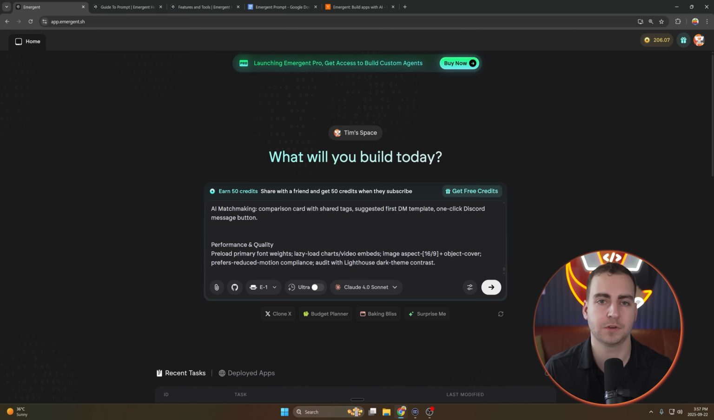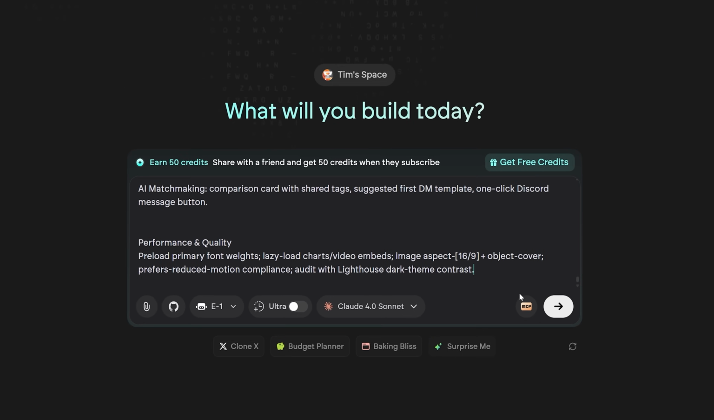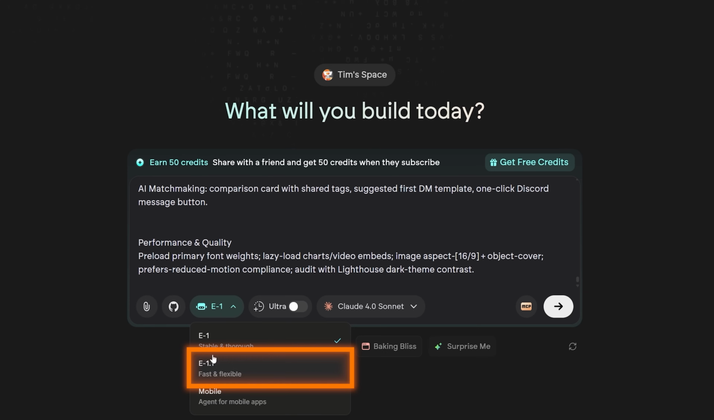It's very important that you know what you want to build before you start here, because if you don't, you're going to get all kinds of wild results and the model is not really going to know what to do. It's going to bring you in a lot of weird directions. So I'm going to press run here, but quickly I'll let you know that you can change the agent type that you want to use here to E1 or E1.1. If you want it to be fast, then change it to E1.1. If you want it to be more stable, which I want, I'm going to go with E1.